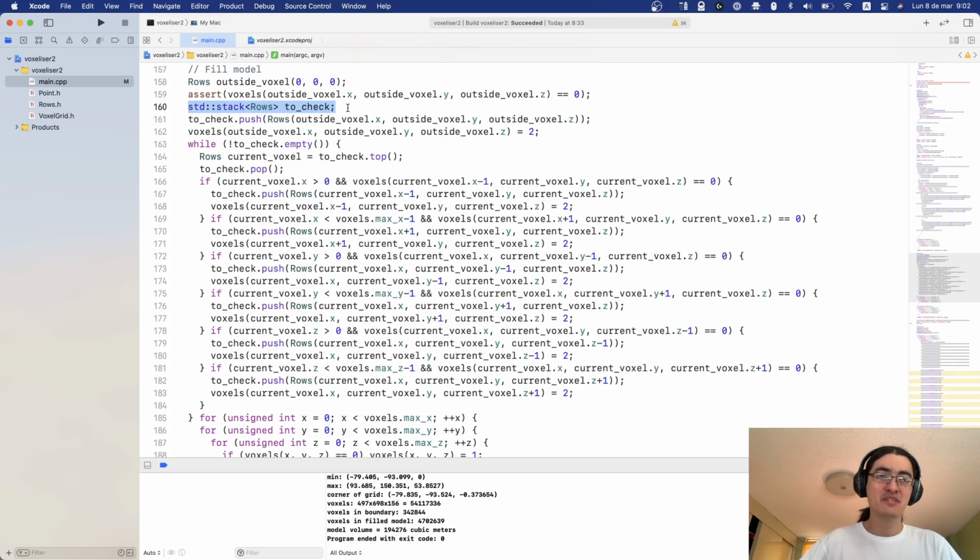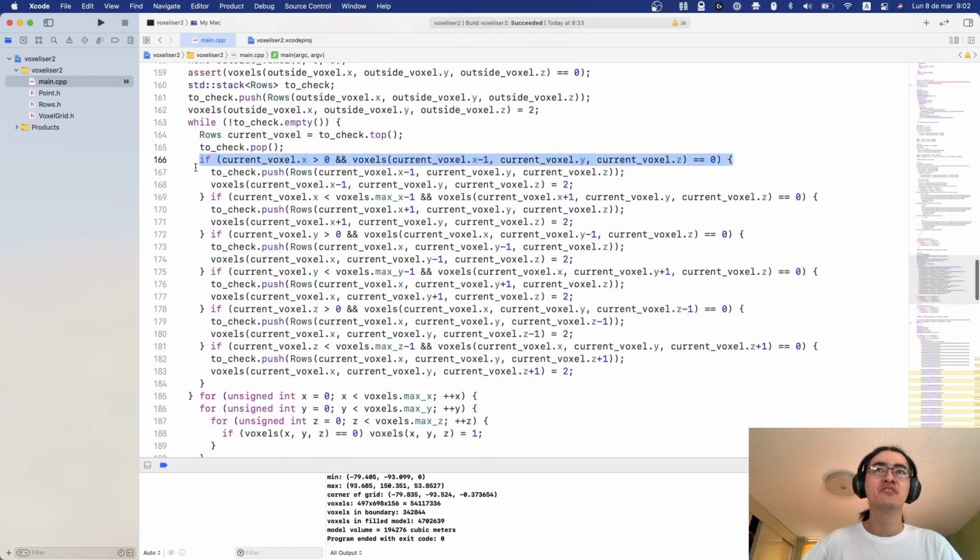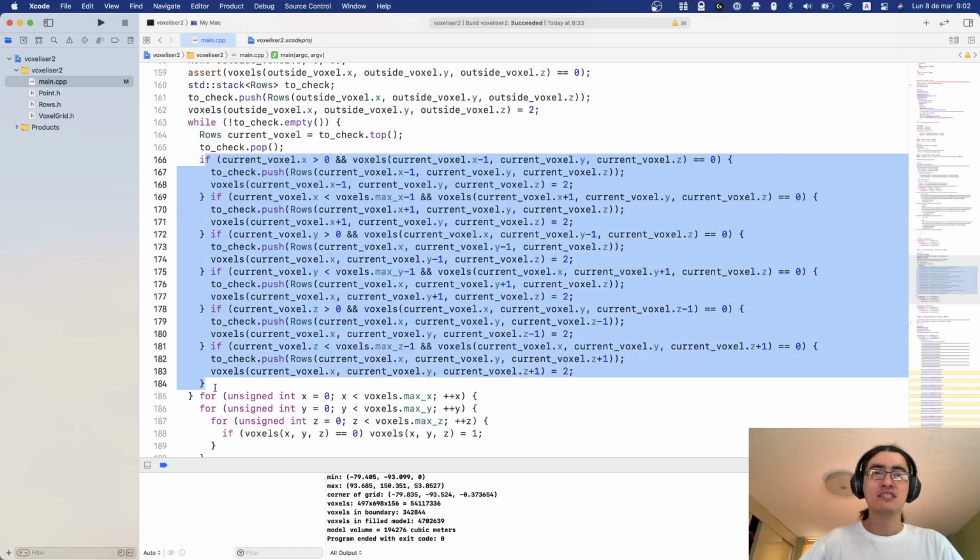This serves as a sort of bucket, so you throw into it things that you need to check, and then you can go through the elements of the stack one by one. For every element you check all of its neighbors. You have 6 neighbors here, and as long as you're not on the boundary, you just add all of them, as long as you're not crossing a boundary voxel.